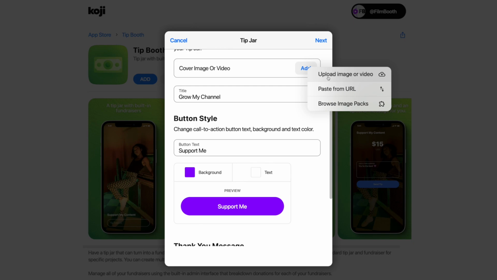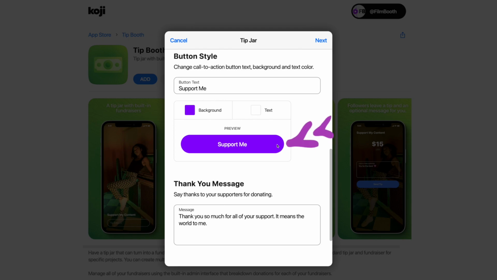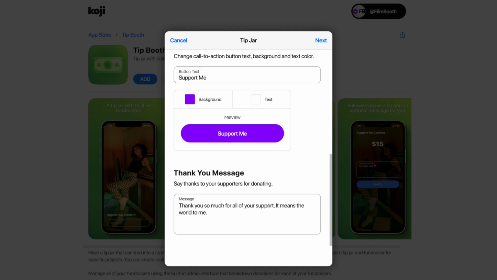So you can use GIFs or you can make your own. I've made my own, added it, and then we put in the title. So you can call this anything you like. I'm just going to put support my channel for now. Scroll down and you can change the background color of the button and the text too, and then write in a nice little thank you message like so. So anyone who donates will be able to see it.